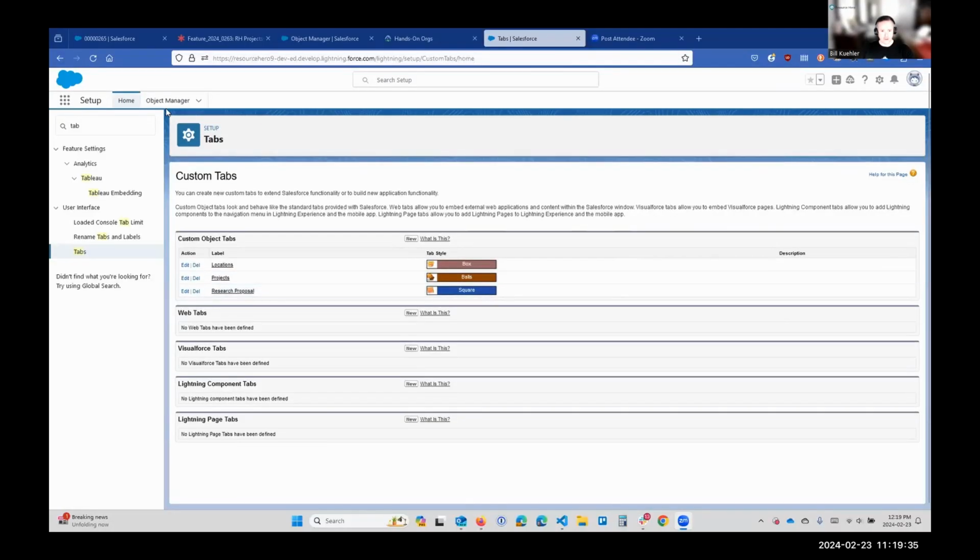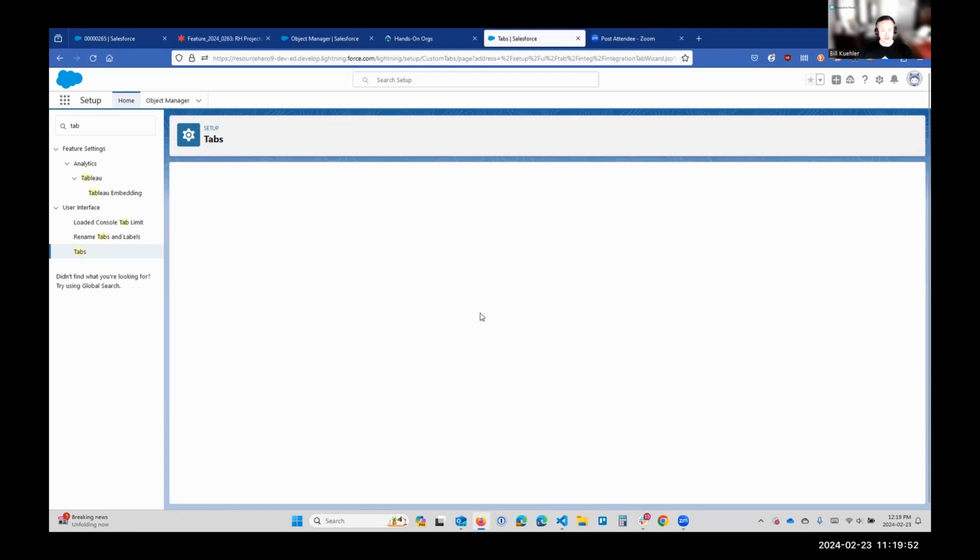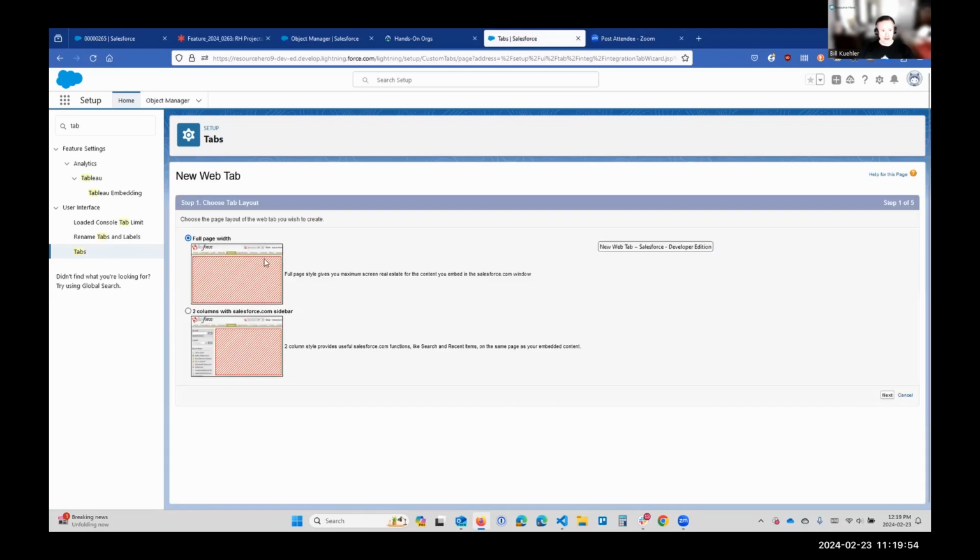So let's say that we go to setup, gear icon, go to setup, type in tabs here. If you had a custom object you've created, or Visualforce page, or different Lightning components and things, you can create tabs for them. But you also have this option here for web tabs. So in theory, I should be able to click new, and it'll ask me, do I want to do full width or Salesforce.com sidebar? I thought that was like a classic thing. Let's just go with full width.